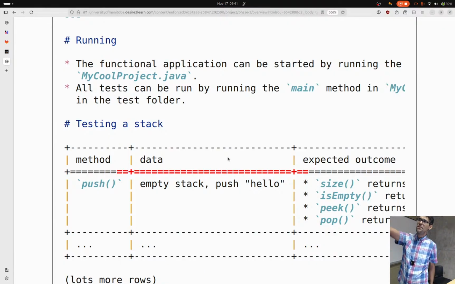What we're looking for is the columns that we have here. So the method that you're testing, the data that you're putting into that method, and the expected outcome that you're expecting to see as a result of that. So this is an example of what you might expect to have in your own set of data for a stack, for the push method, and all the expected outcomes that you can get from this.